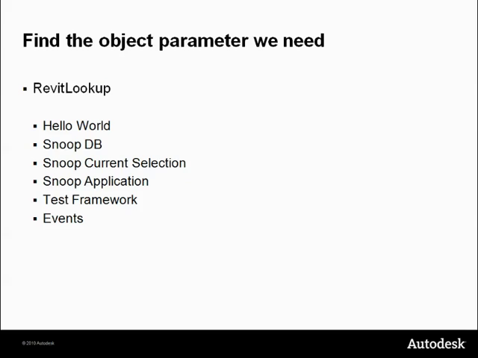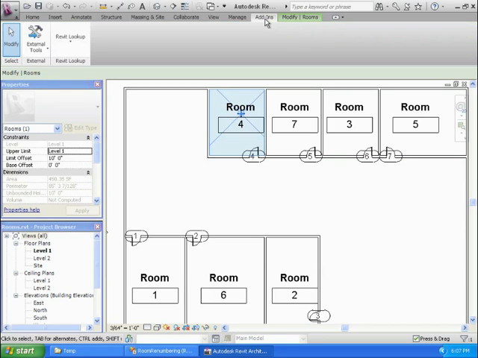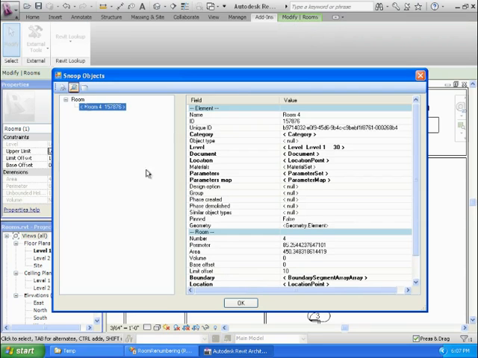How can we find the room parameter we need to set in order to change the room number? We can use Revit lookup for this. The Revit lookup tool comes with the Revit SDK, which is part of the Revit installer, so you do not need to download anything extra for this. In part 1 you could already have a look at it, and now we will use it to look inside the room object. For this I just need to select a room, then run add-ins, Revit lookup, snoop current selection, and then I can see all the parameters it has.